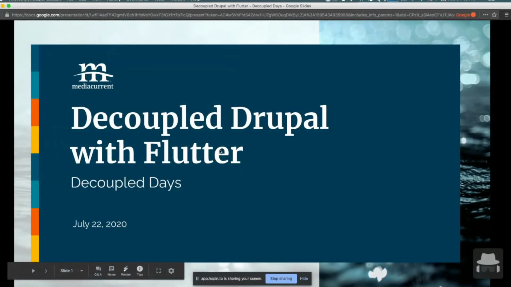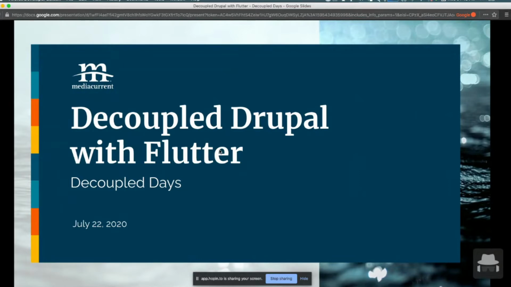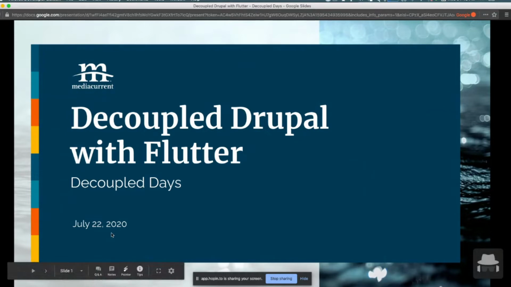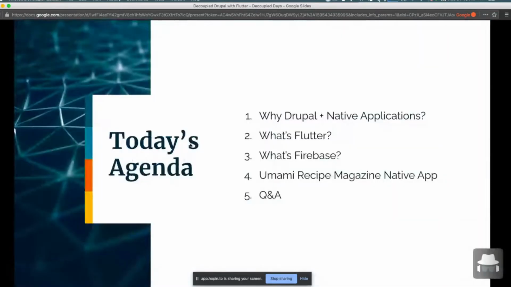So today I want to talk a little bit about decoupled Drupal with Flutter. And pretty excited about this. On the agenda for today, going to start out with a little bit of why you would even do native applications such as mobile or desktop applications with Drupal. So why would you connect the two?